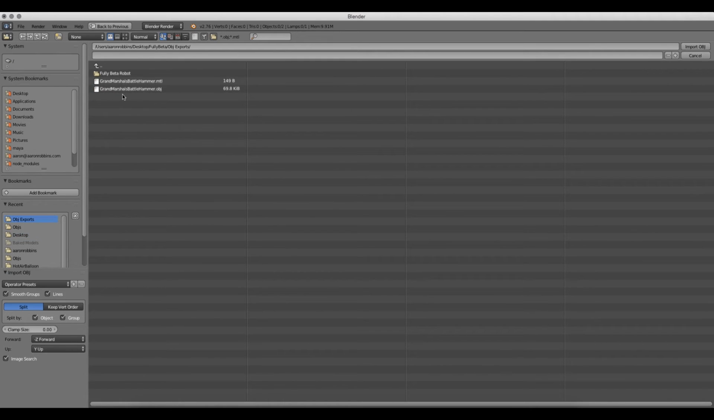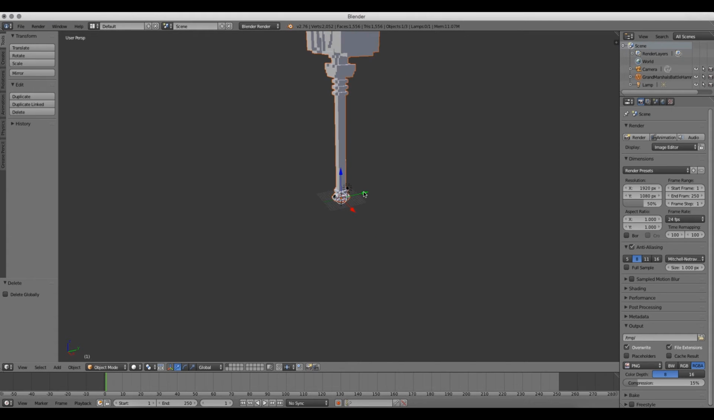Then maybe we'll go ahead and jump into that folder. Here's what we're looking for: the Grand Marshal's Battlehammer.obj. We'll select that. We'll hit Import. You're like, oh, I don't see a texture on that. This whole tutorial is going awry.